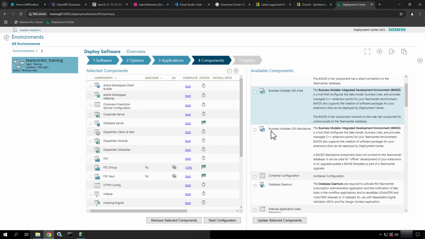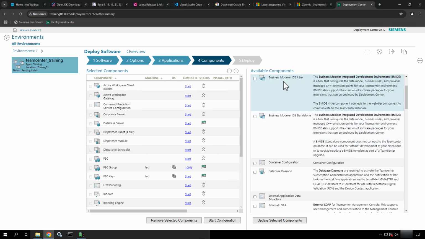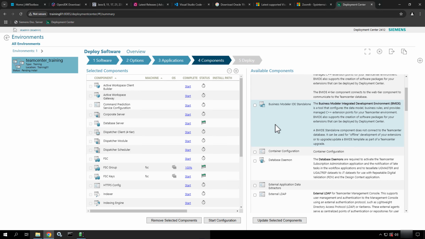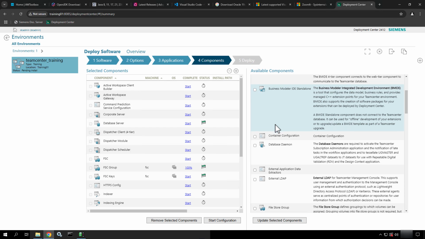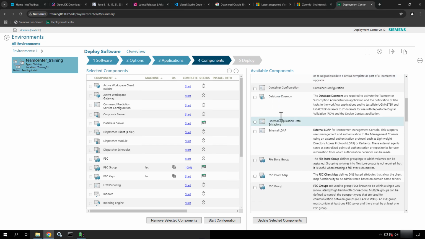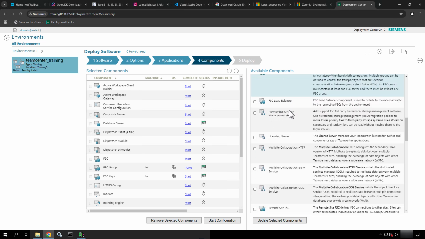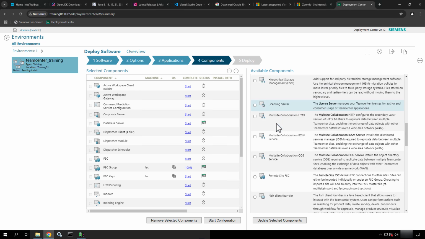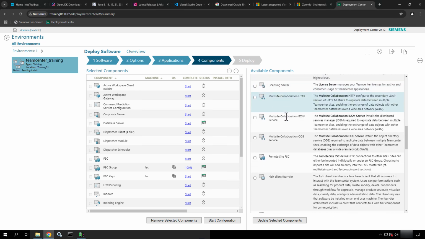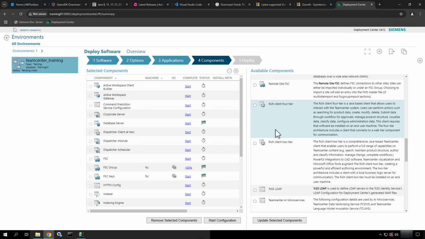Now here's your 4-tier if you wanted it, or your standalone. 4-tier just sets it up with a 4-tier connection, which goes through your web server. 2-tier is a direct connect to the database. The Business Modeler ID standalone doesn't have a connection. You do need a connection for certain aspects of the BMIDE tool. Then you've got things like database daemons, LDAP servers, all these advanced configurations, load balancers. But in our case, what we want is the 2-tier rich client, which is right here.